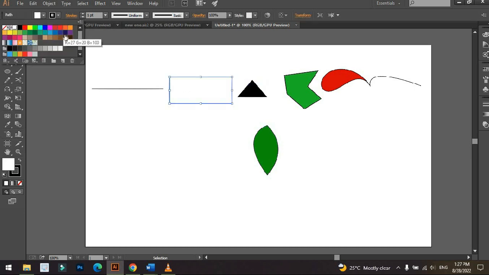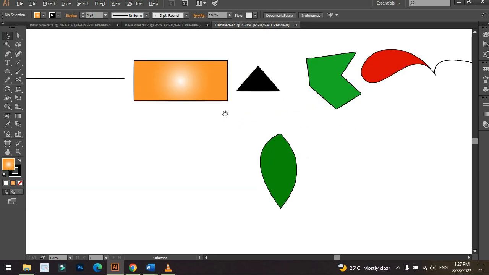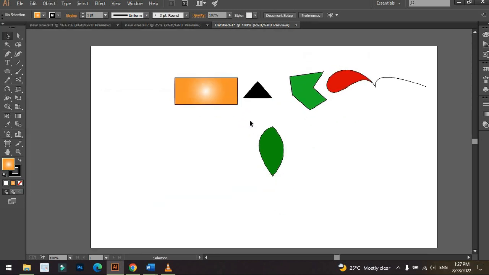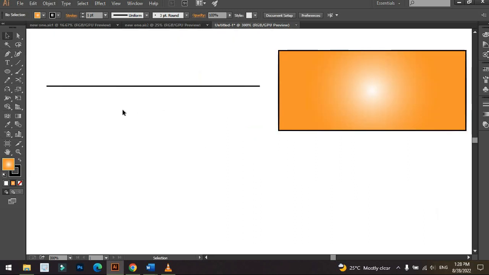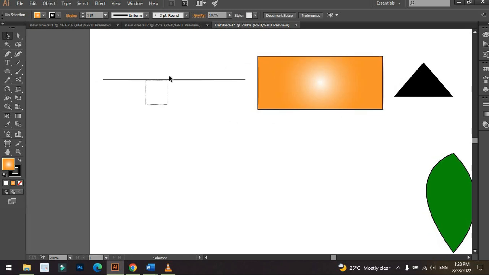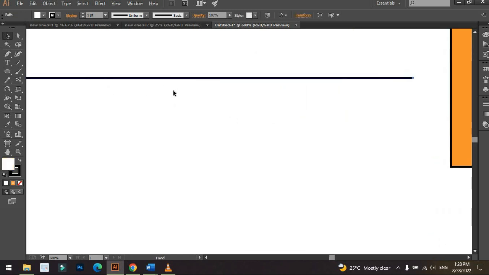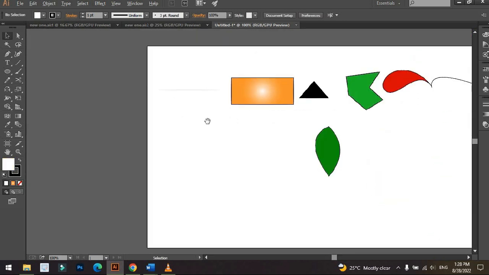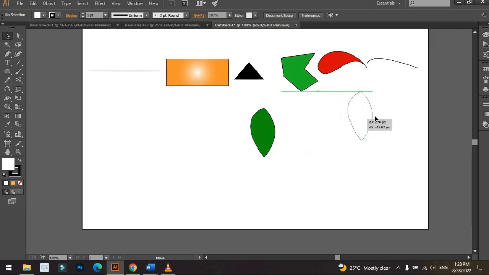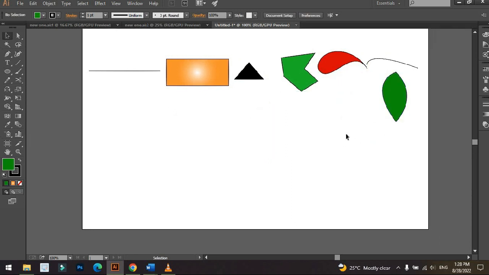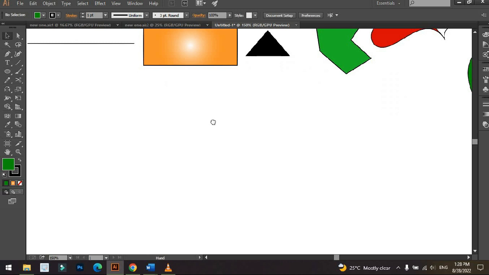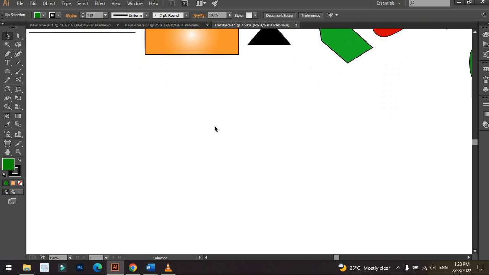and we should give it a gradient. Gradient means there is a color and light is reflecting from that color, and now you can see that the light is in the center of this rectangle. And we also have a line. With the help of this line, we can create whatever thing we want to create. So guys, now you can see that we have created all these things, and this is just the beginning.